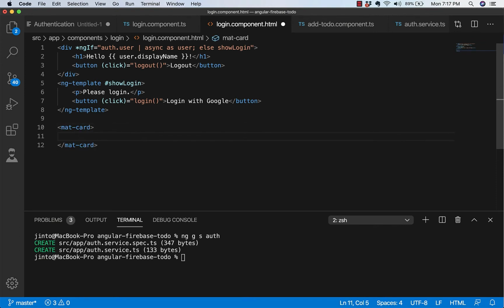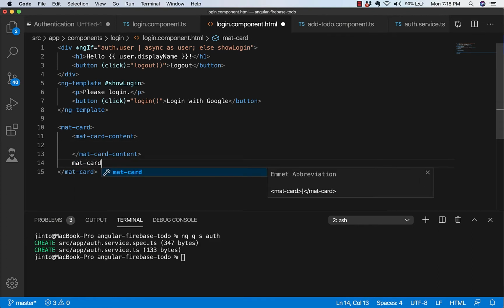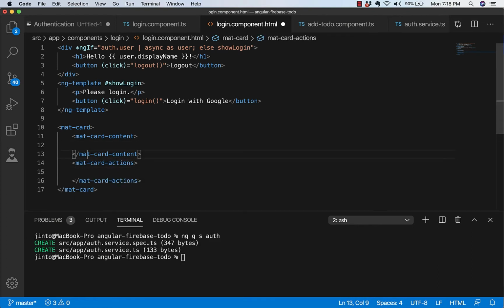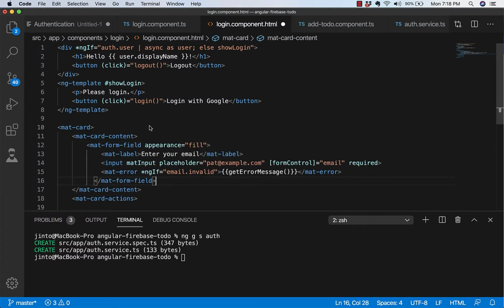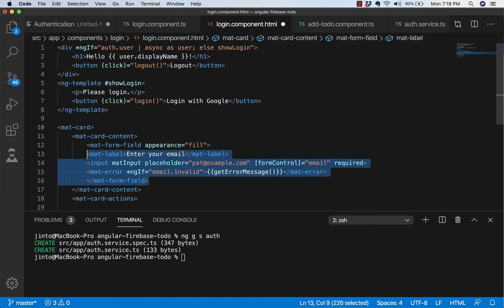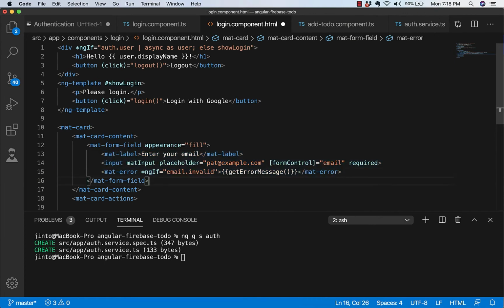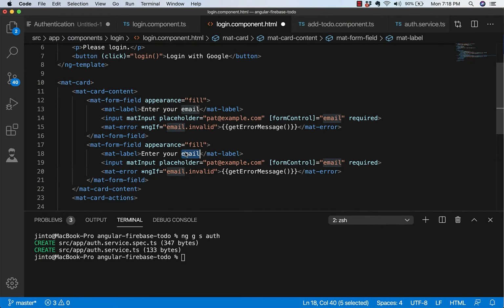Let's make it as a card, the same thing we did for the home page. We'll put all the forms inside the mat card content, and all the buttons we'll put under the mat card actions. For the form field, we already added the module, and input also we added a module, so we don't need any separate module. I think in the same way we will need one for password also. We can remove the placeholder.